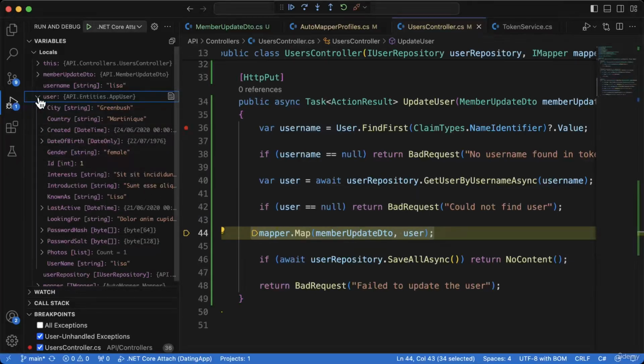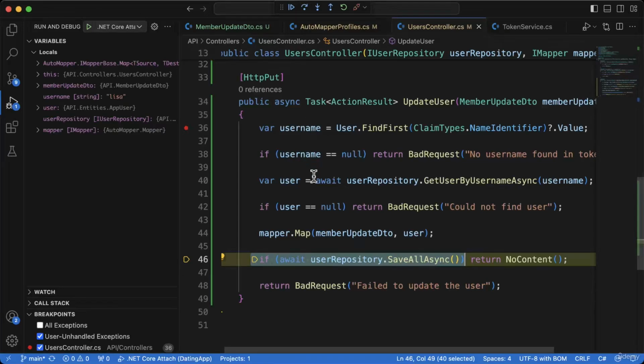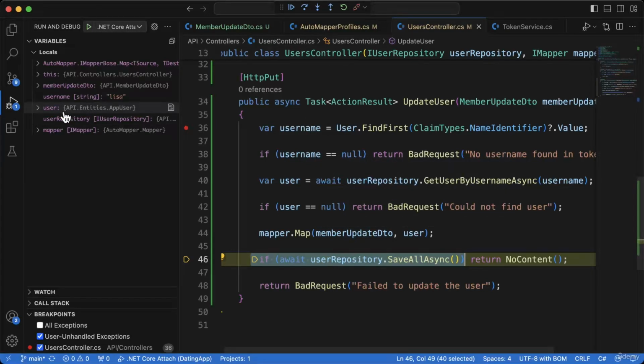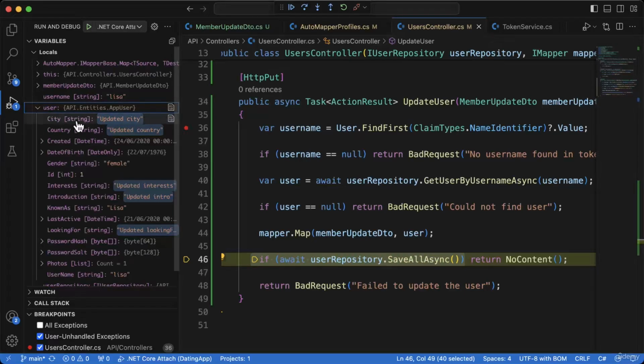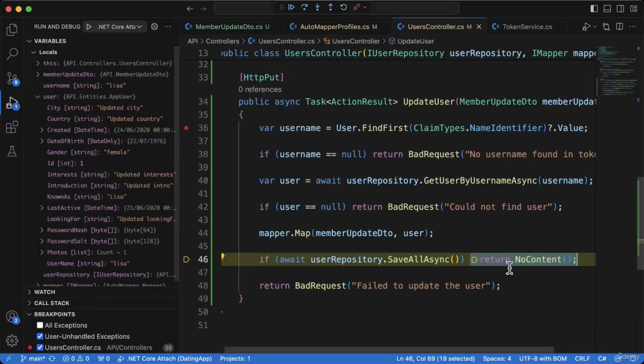But once we step over this line of code, then what should happen is our user gets updated with the properties from the member DTO. So if we expand the user again, then we can see all of the updates to our app user object. That means there are some changes that can be saved into the database. So what we should see is we move on to the return statement of return no content after we execute this, and that is what's going to happen.